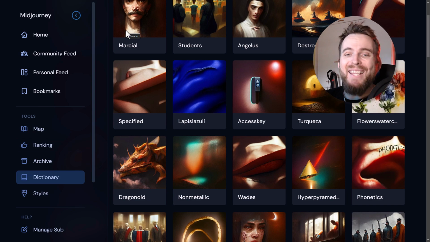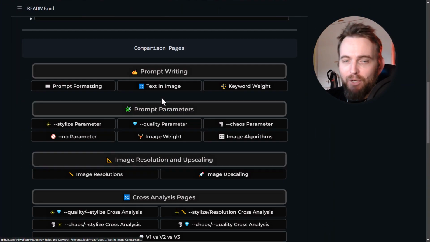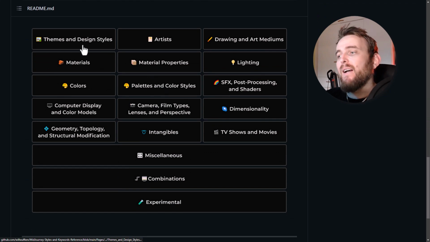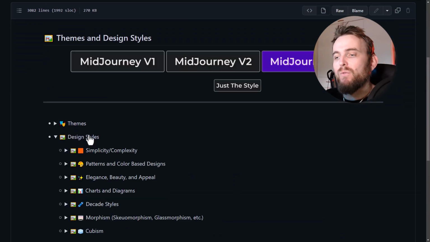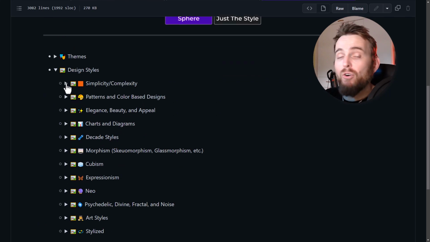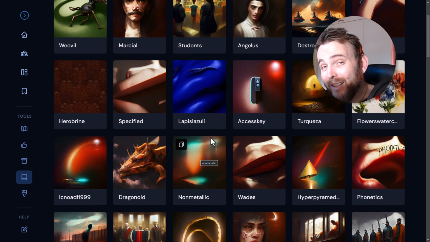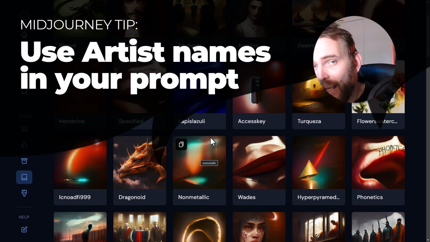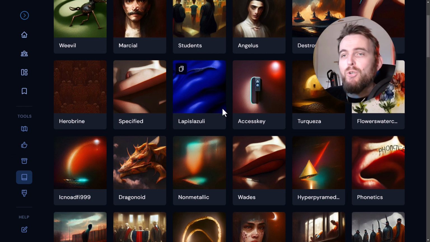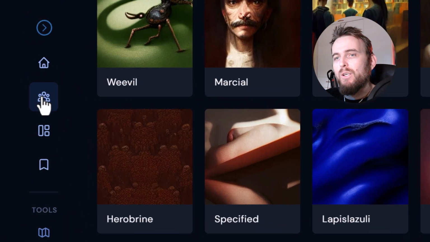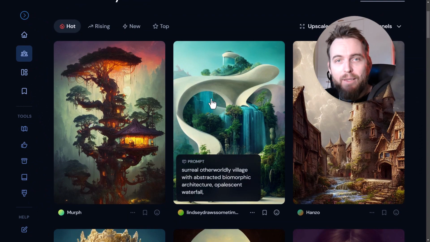There's also a GitHub page that I'll link to in the description below. It has a ton of resources you can use, and it's actually very, very good and very in-depth and gives you like an endless amount of things to try on your MidJourney images. And that's one of my other tips, is to use artists' names to get particular styles and looks to match what you're after. What you can also do is go to your community tab here, community feed, and look for stuff that you like there.